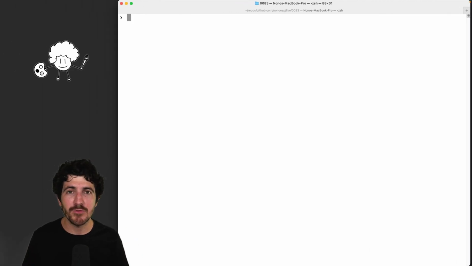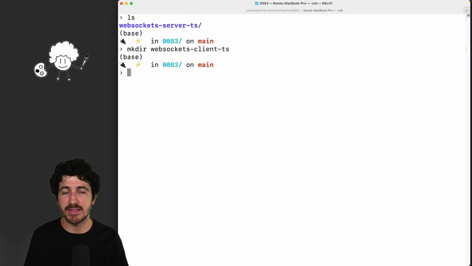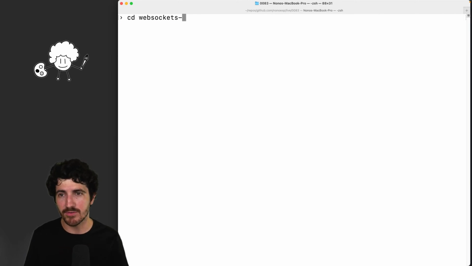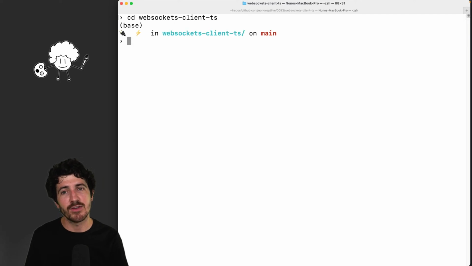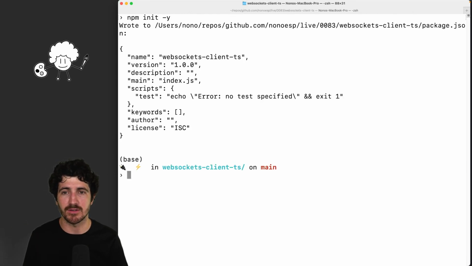The first thing I'm doing here is going to the directory where I want to create my project. You can see here we have the WebSocket server TS for TypeScript, and we're going to create the same folder but for the client. If you've seen the previous video, we're doing the same process. If not, I'll walk you through it in a second. First, we create a new npm package. I put -y because that pre-fills the package.json file with defaults.